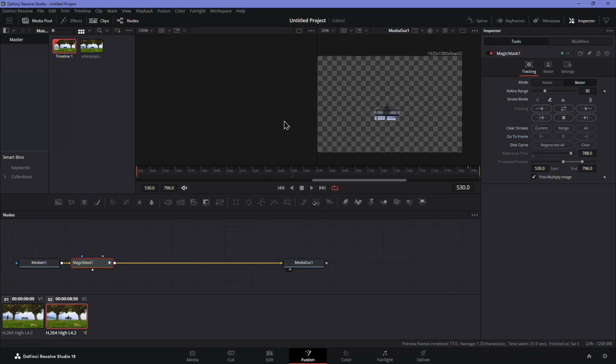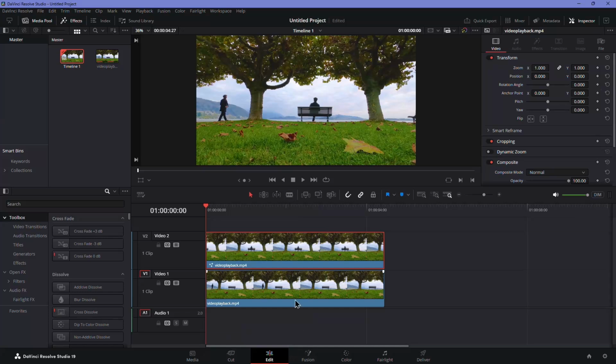When the tracking is complete, go back to the Edit panel and play the video. You will now see the clone effect, where one version of the subject is sitting on the bench while the other walks towards it. That's how you can clone yourself in DaVinci Resolve.